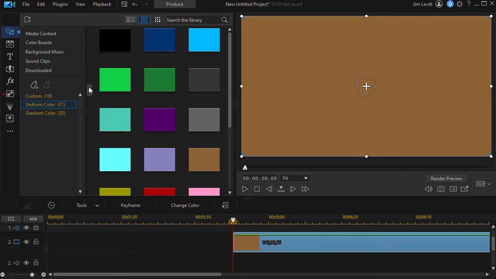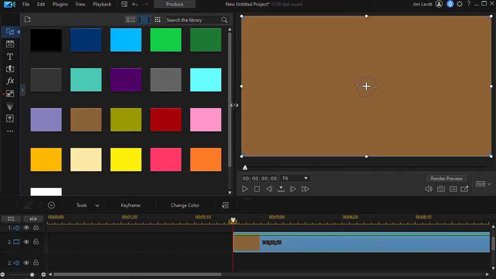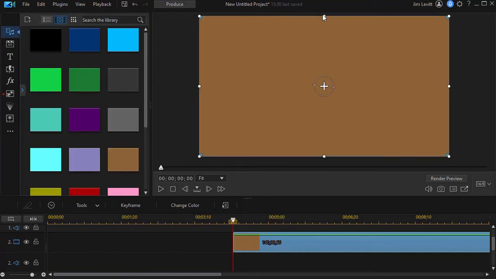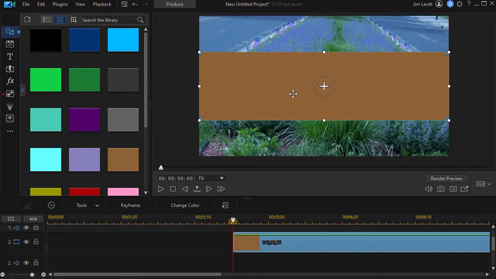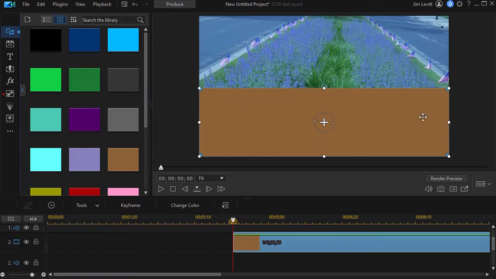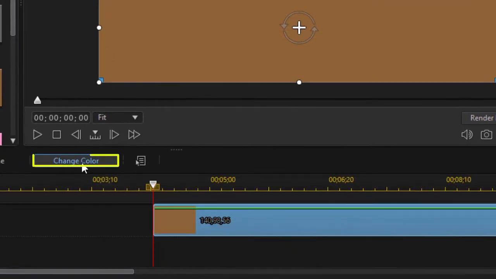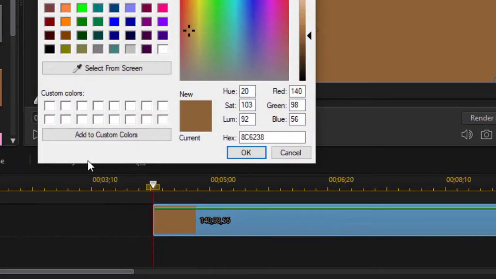And what I'd like to do, let's make the screen smaller here so we can see better in the preview. And I'd like to take this and make it about half size, roughly or so. And we'll lower it down to the bottom. So here is a color board covering approximately half of the screen. I can make some changes to it by simply clicking on the Change Color button.